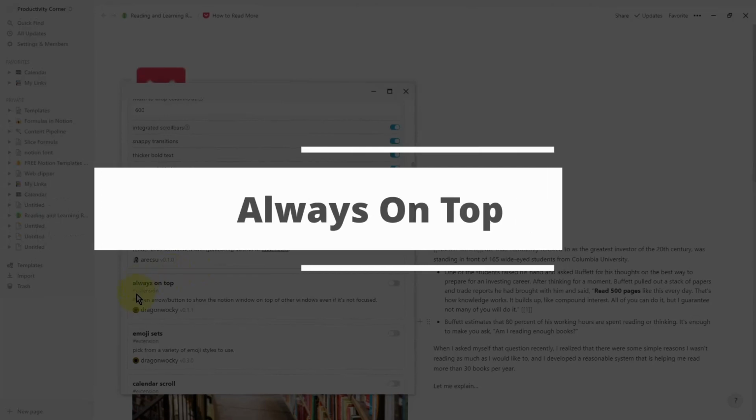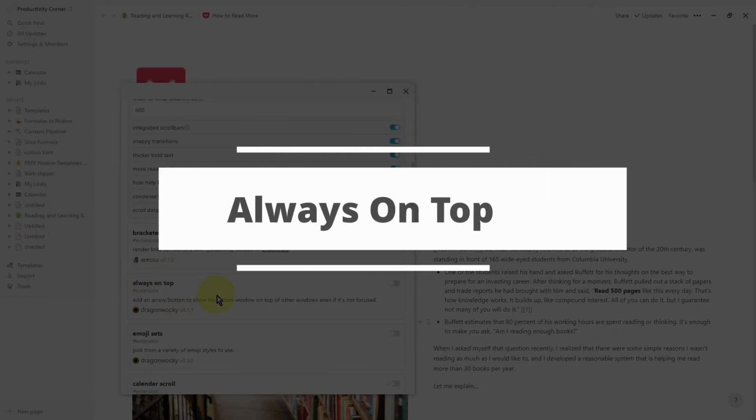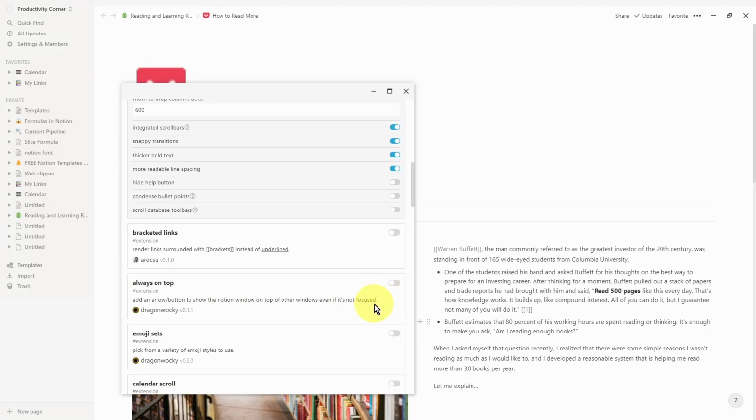So the next feature is the always on top feature. Again, this is quite self-explanatory, but let me just quickly go ahead and demonstrate what this is. It effectively creates an arrow or a button to show the Notion window on top of any other windows, even if it's not in focus.